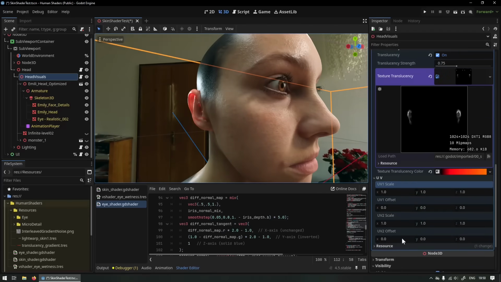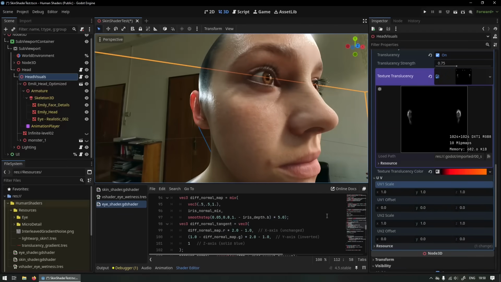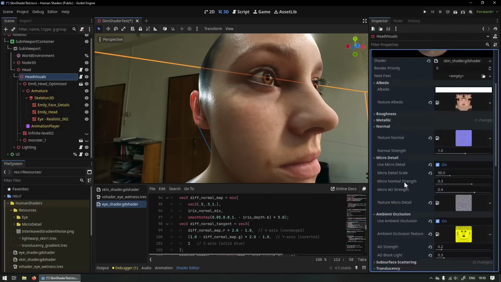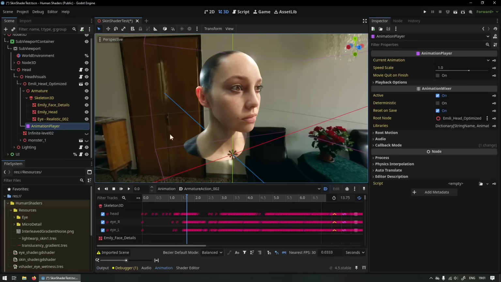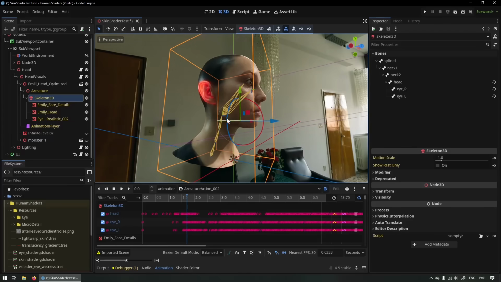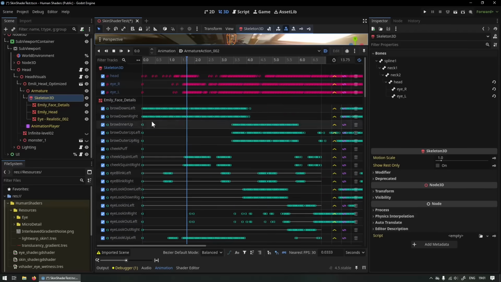And finally we have the UV scales and offsets. Of course these are not to be tweaked. I was really expecting him to use the UV2 scale for the micro details, but that seems to be a completely separate part. And before we jump into the eye shaders, I'd like to explain the animation. So there is a skeletal animation, you can see right here, a couple of bones for the neck and the head and the eyes, but most of it is done by blend shapes.